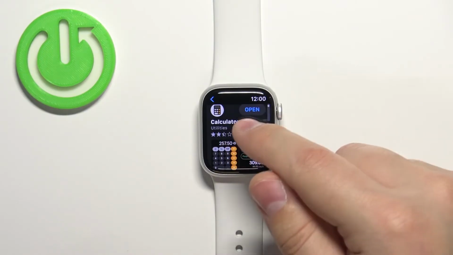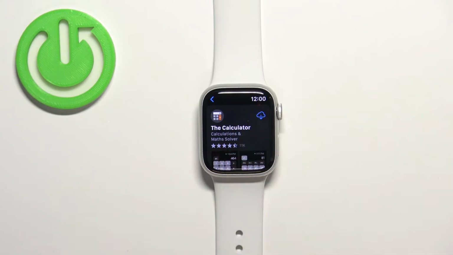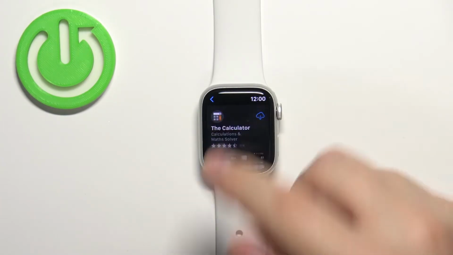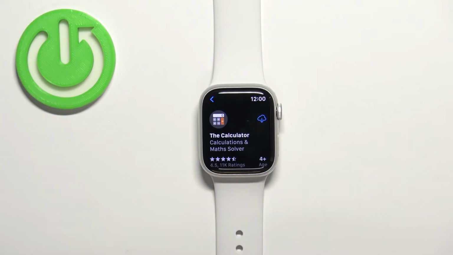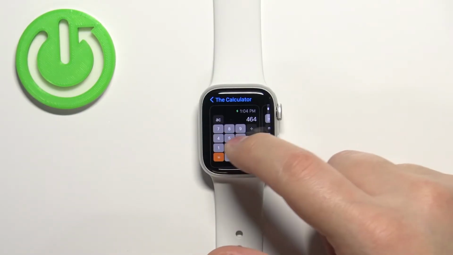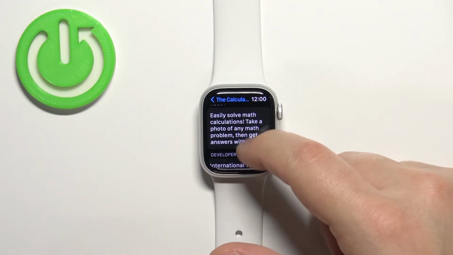As you can see, we have one already, but you can scroll down and here we have maybe this one. And if you want to install the app, you can tap on the get button, but you can also tap on the name of the app to open the info page for this application. And here we have the reviews, screenshots, and also what changed in the previous version.